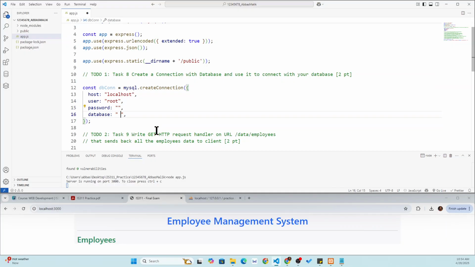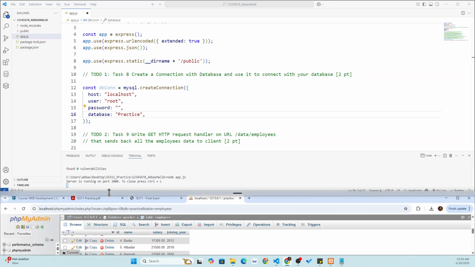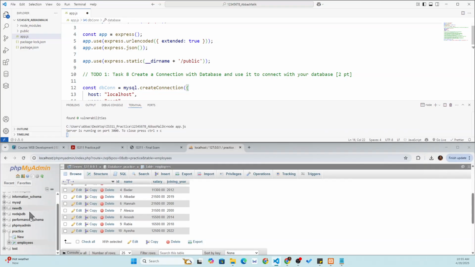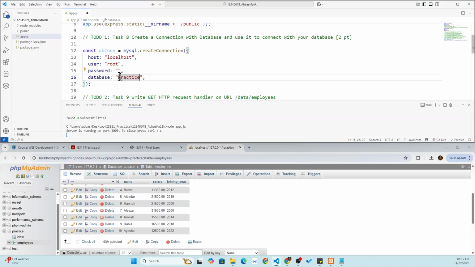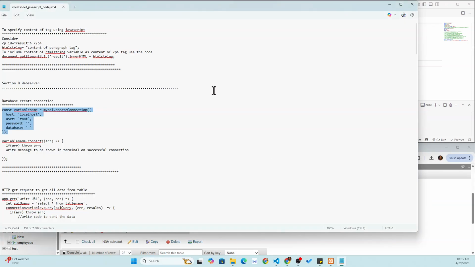But here in the database, we need to provide the name of the database that we have created. If you look at that, it's practice. Practice is small, so we need to make sure that we are writing the right name. Okay, practice, and make sure there is no space between the double quotes before and after that name. Number one thing. And the second thing that we need to copy from our helper file is this.